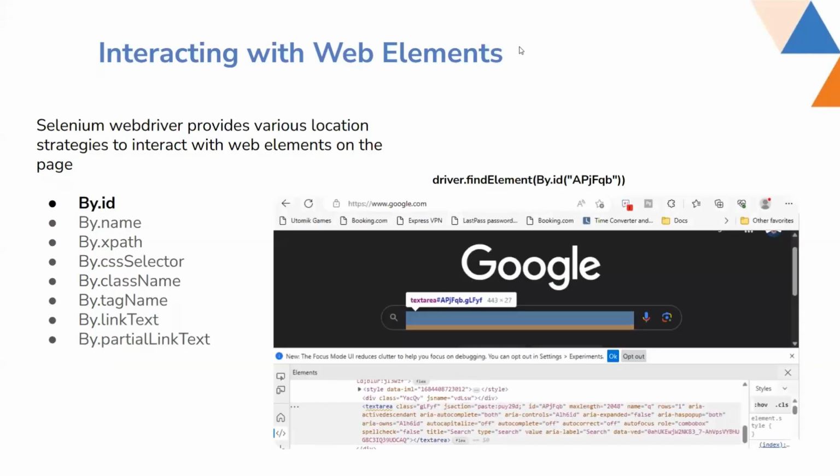Now we'll look into each of the locator strategies one by one. The first one is the ID. This locator finds elements based on their unique ID attributes. On the screen you see this search page of Google. Below is the XML tag for that search box. If you right click on that search field and say inspect, you will be able to see this.